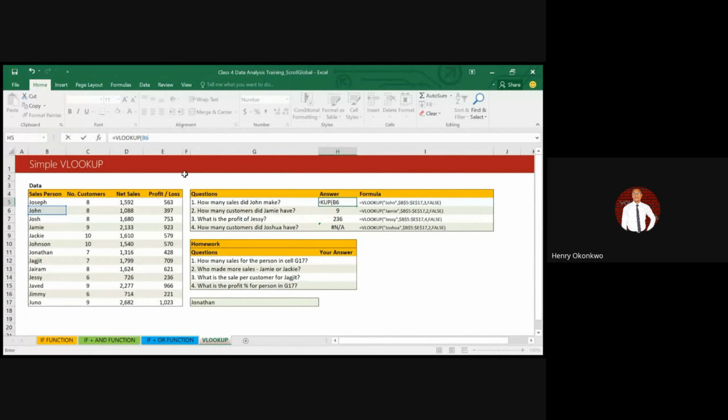And the next is your table array. That means, where are you picking it from? Now, one thing about the deficiency of VLOOKUP is you can only search for what's in front. You can't search to the back. So the table array means you pick all the old data set.